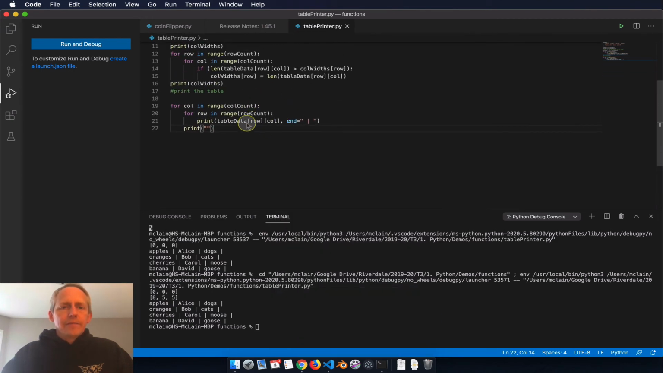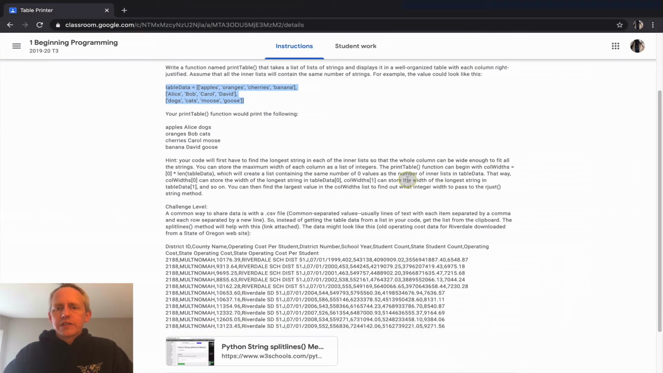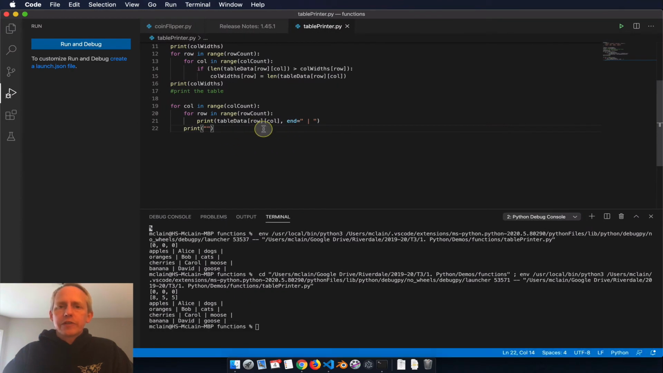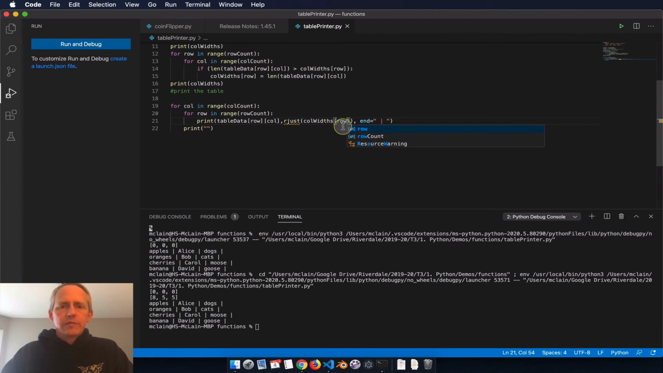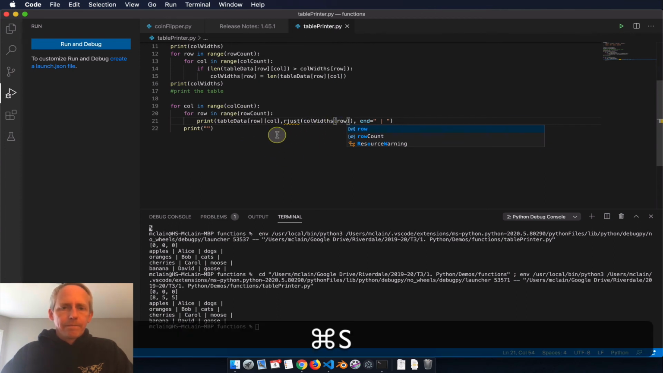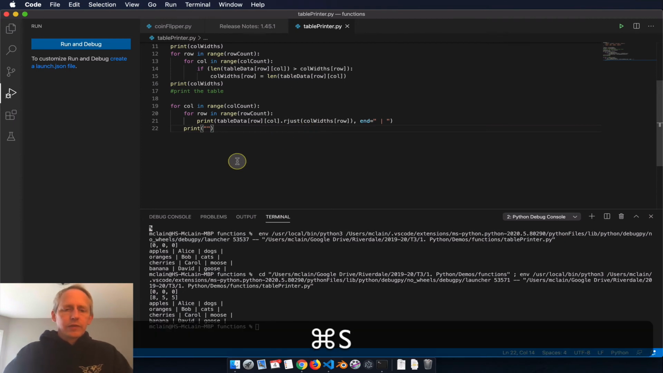Now I need to apply that. So that rjust that it mentions in here, rjust is a method of strings, of string objects, so you use it with the dot notation. Table data row call is the string I'm printing. Dot rjust, my finger's in the right place here. And I need to choose how far to push that. That's call widths at row. Whatever row I'm in, I'm going to print that one. That should not be a comma, that should be a dot. And with a little bit of luck, that's going to print my table the way that I want it to.